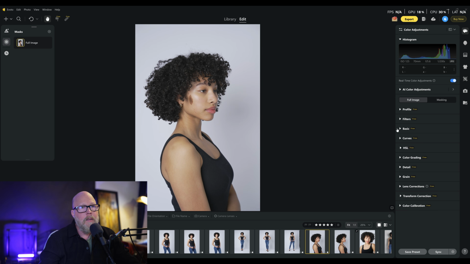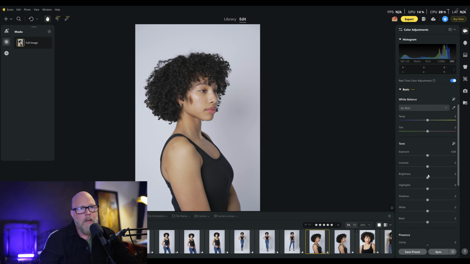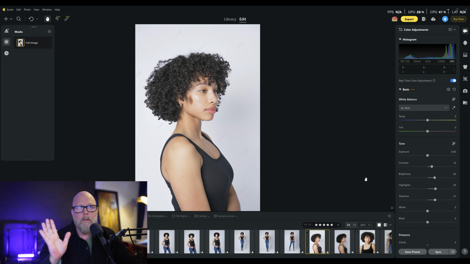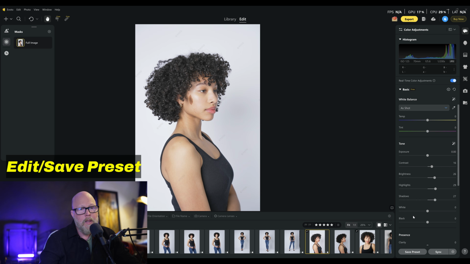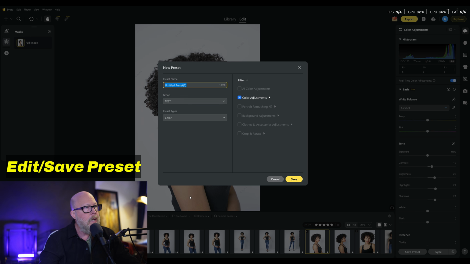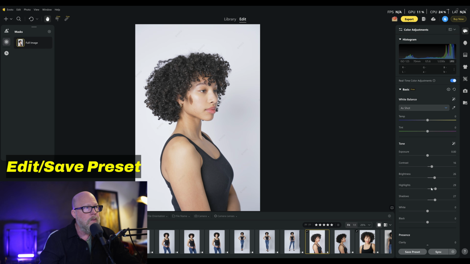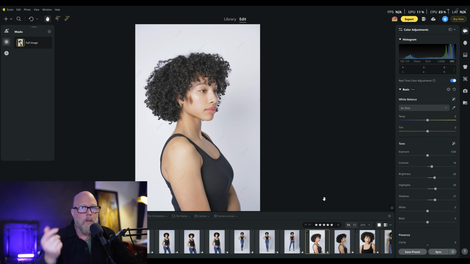Now, if I had done these settings here, let's say I brought up my brightness and contrast and highlights, shadows, and this was something I'm going to do a lot, right? This same setting, then I could come down here and hit this save preset and name it. I can put it in a group, like I had a group called test up there, and I can set the type of preset, whether it's a portrait color or an AI color preset. Okay, that's where you create your own presets. And then you can go back and tweak those presets later and adjust them. Okay, that is the color adjustments panel.